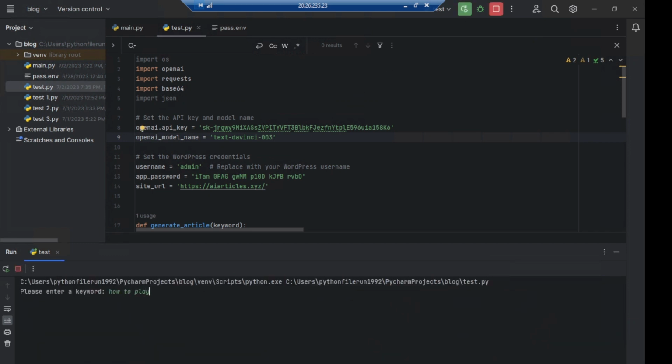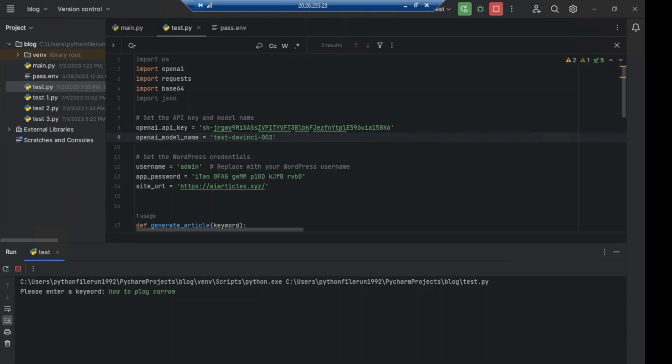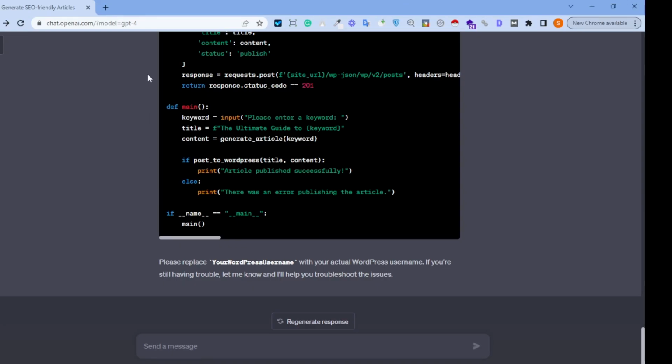Okay, give a keyword, how to play carom. Okay, so it will take a few seconds. I hope it will post it within 30 seconds. Yeah, it did it very fast. Okay, now let's check it. Was it finally able to do it or not?